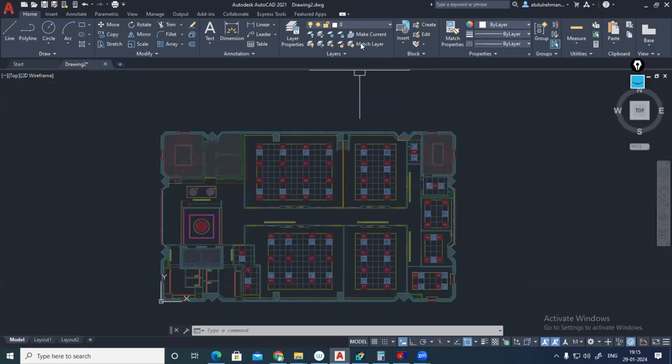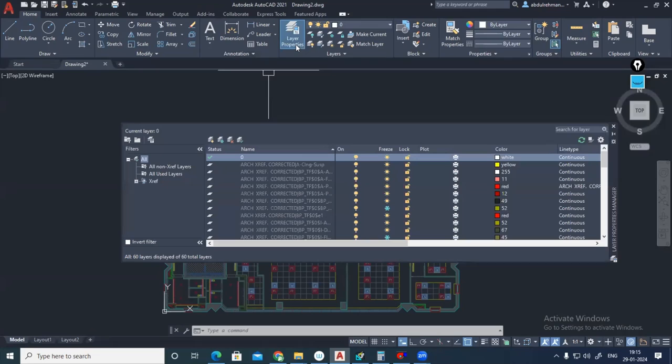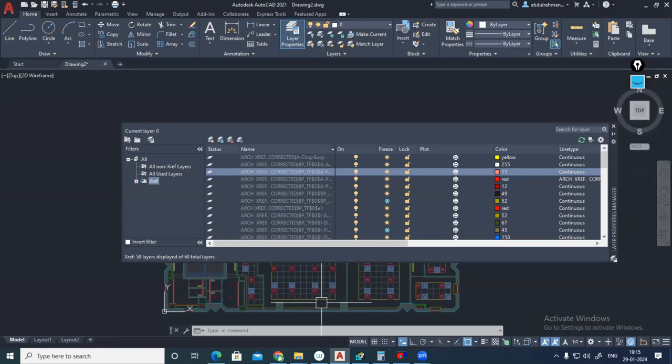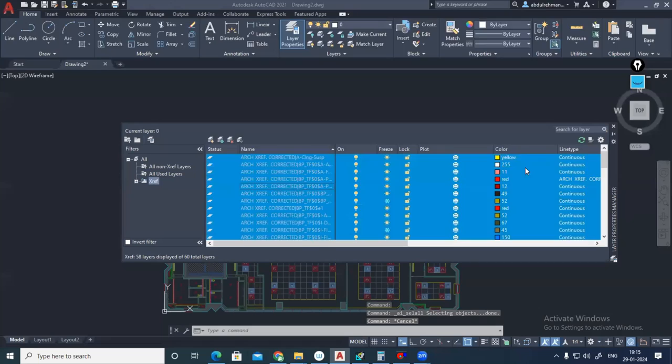So I will be going to the layer property, color. And all the extra color, color number 253, I'm providing, so that I can make it like a gray one. Control A, click inside, Control A, color number 253, so that I can make it gray in color.